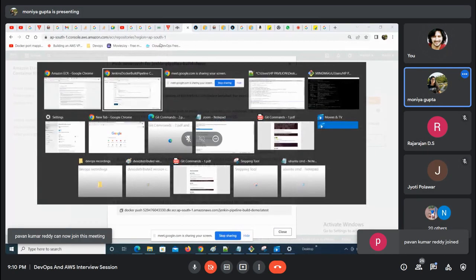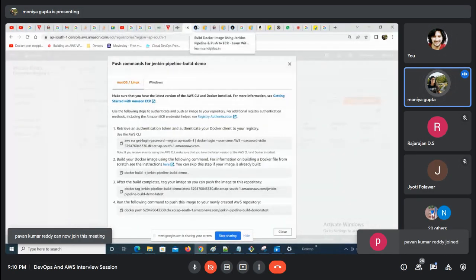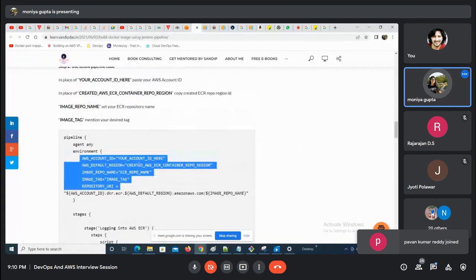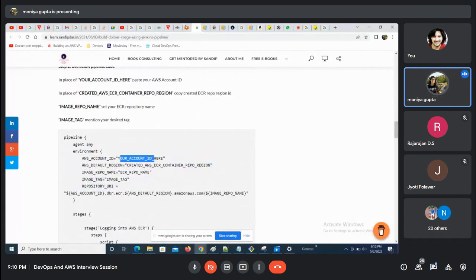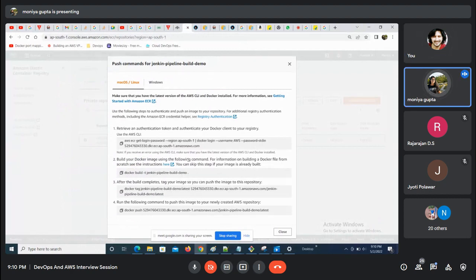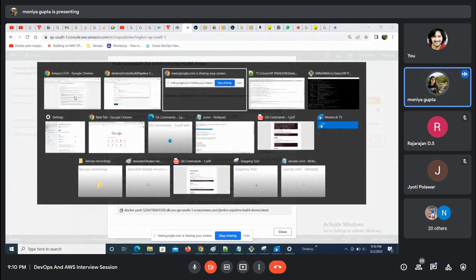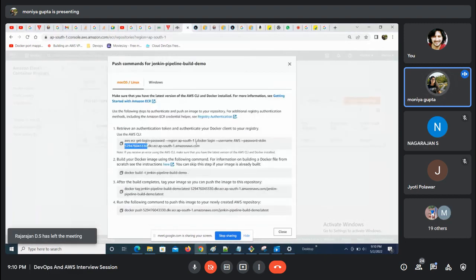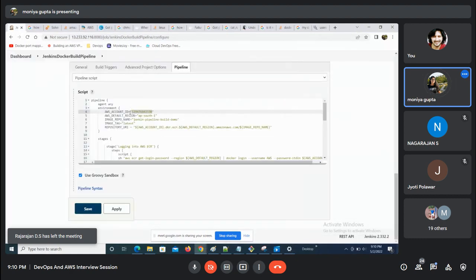I'll go to this command from here only. It is easy to understand. So here, this is our account ID, this number. In my pipeline, if you see, when I have given the environment variable, this is my account ID. Then this is our default region, so I've assigned it here.